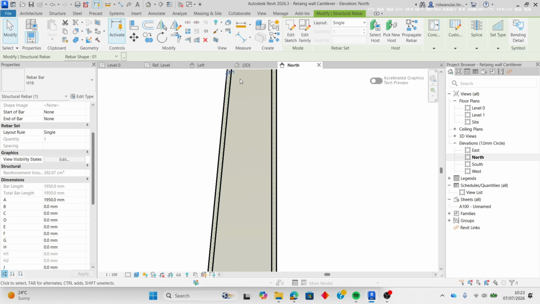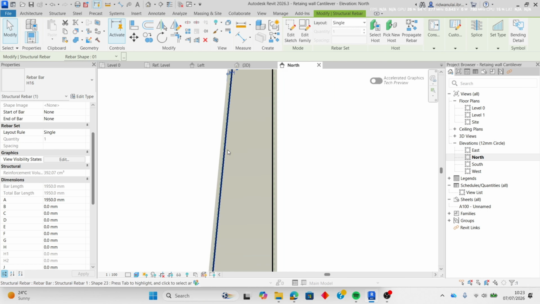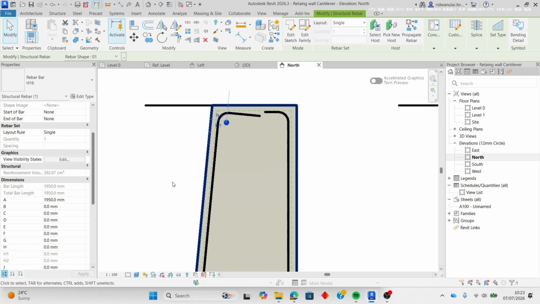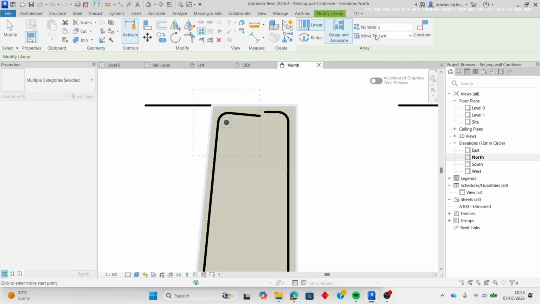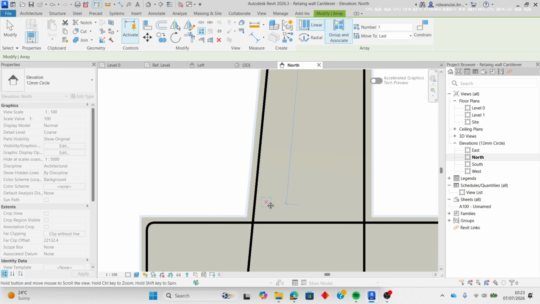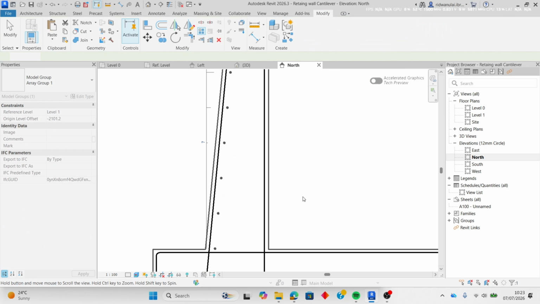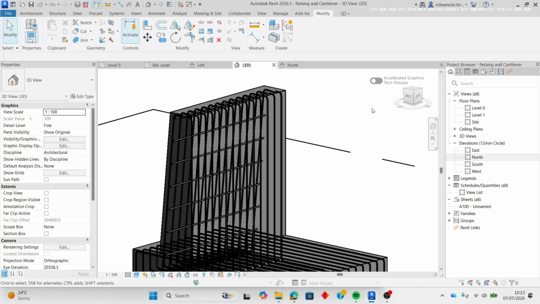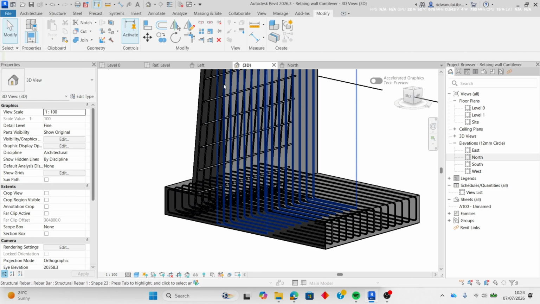We need to have the same reinforcement all the way down along the height. So I'm just going to array this reinforcement. I want 7 of this reinforcement from the beginning, which is here, to the end, and the end is going to be around here. Click OK. As you can see, I have 7 of that. So you come to your 3D, confirm that. As you can see, I have 7 of that there.